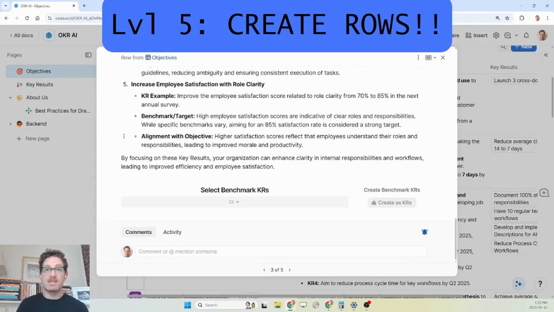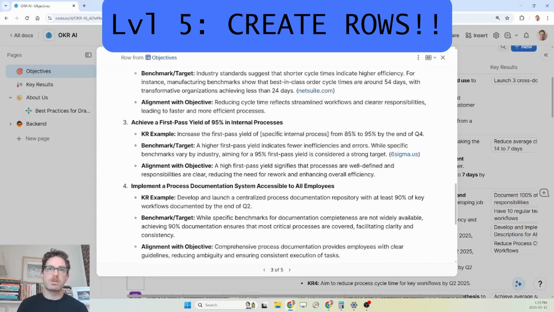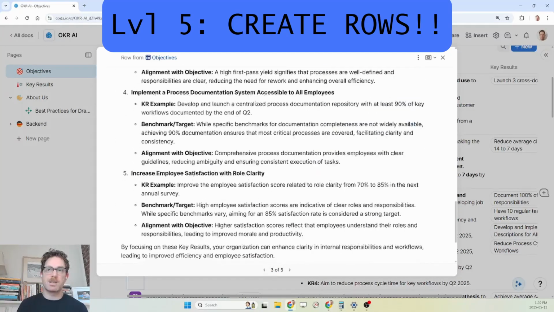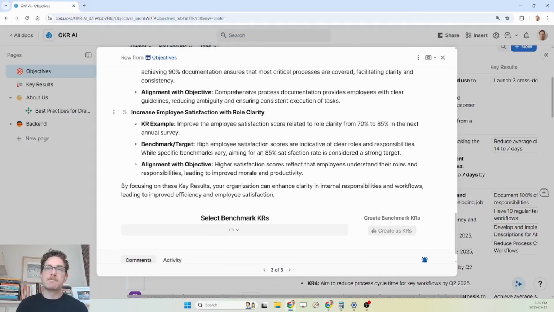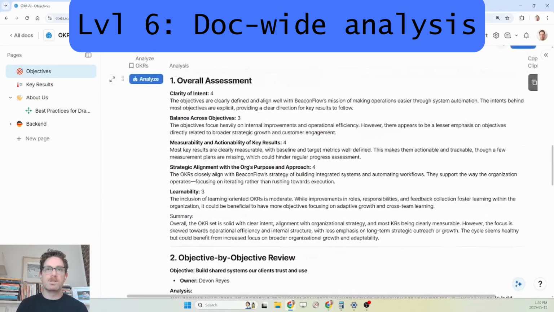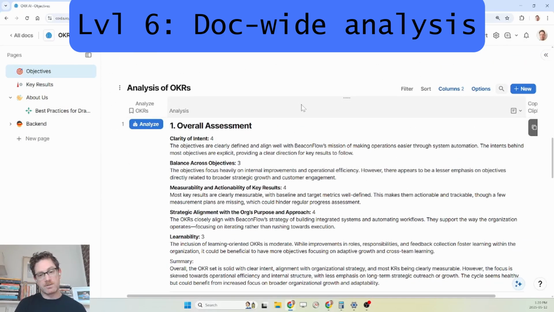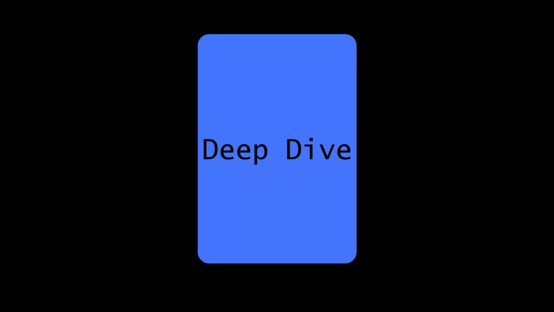Number five, we can take those individual items out of something rich, like a large block of text, and actually create rows out of them so that our people don't have to. And then number six is we can step back, feed information from across our entire doc into AI to get a high level strategy assessment.